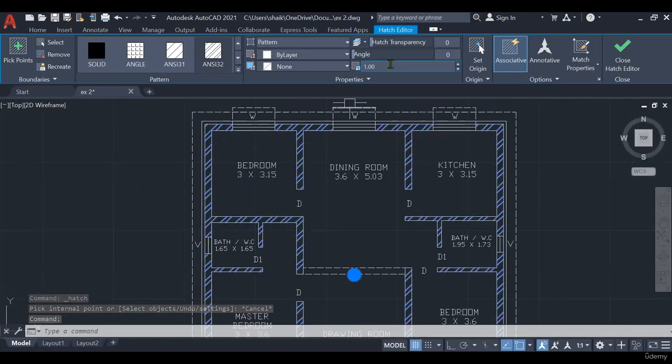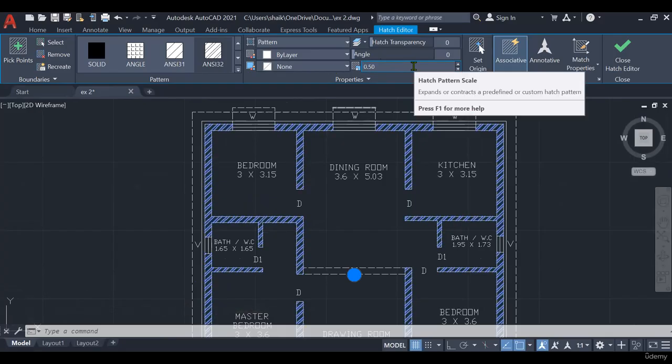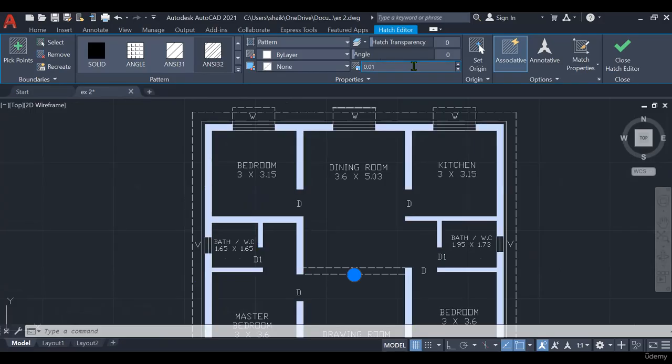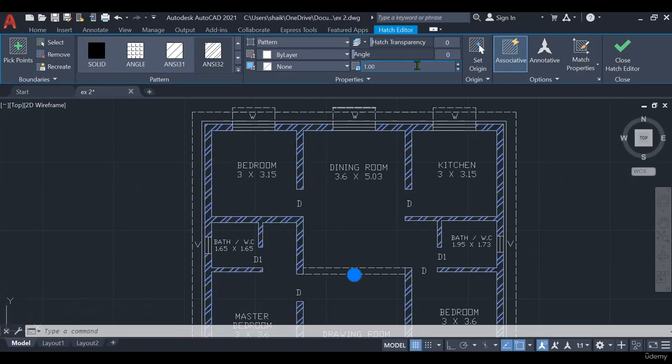Okay, I just want to change the scale to 0.5. I just press enter, and here you can see this one. If I change it again to 0.1, again it will get closer. If I change it again to 0.01, then here you can see that again it will get closer. So with 1, the scale will change.